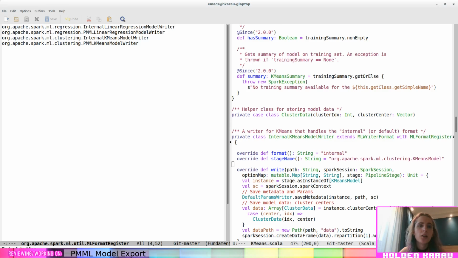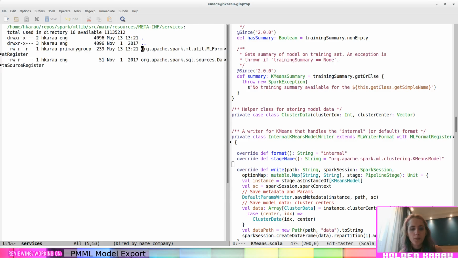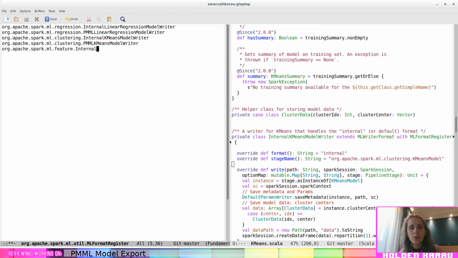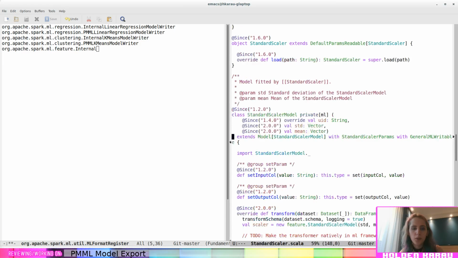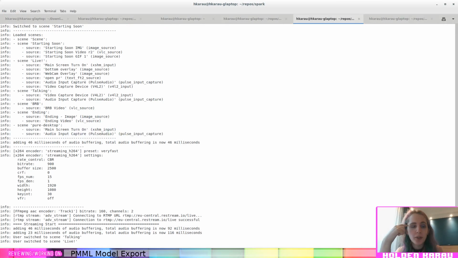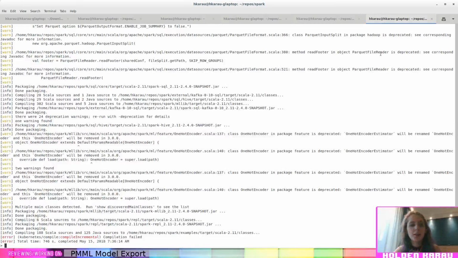Actually, this should probably be in, well, whatever. org.apache.spark.ml.feature. What is this thing called? Internal standard scalar writer. And so at this point, the test should pass. And so that's a good checkpoint: whenever I get to a place where my tests should pass, I should probably actually test them.